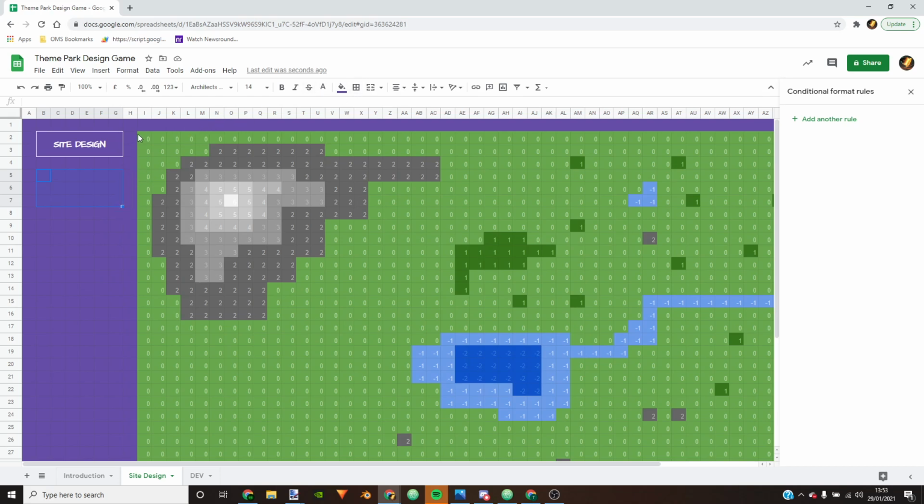Remember not to select your borders down the edge. I'm going to merge them, and I'm going to type a bit of an instruction. So I'm going to say this. Oh, let's take it off caps lock. This is your site.